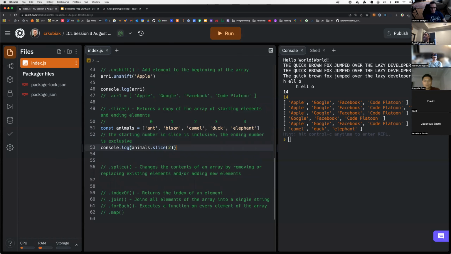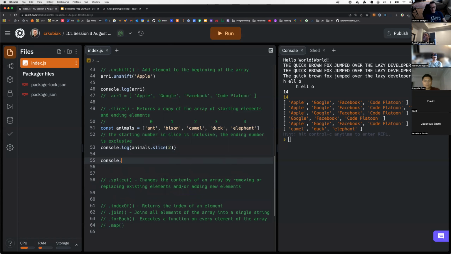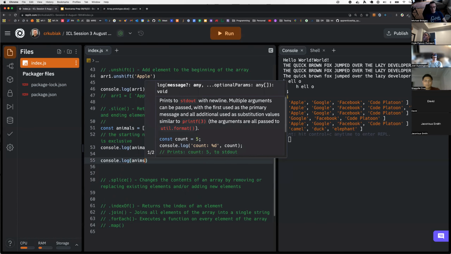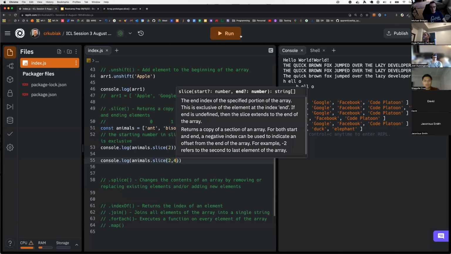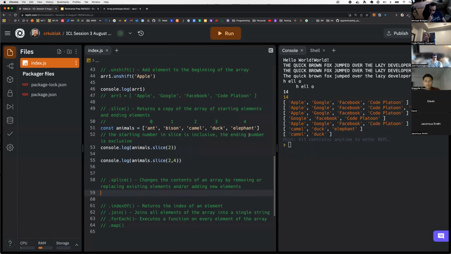Right, and so if we look at console.log animals.slice(2, 4), we get camel, duck, we don't get elephant. And now this will stay the same.